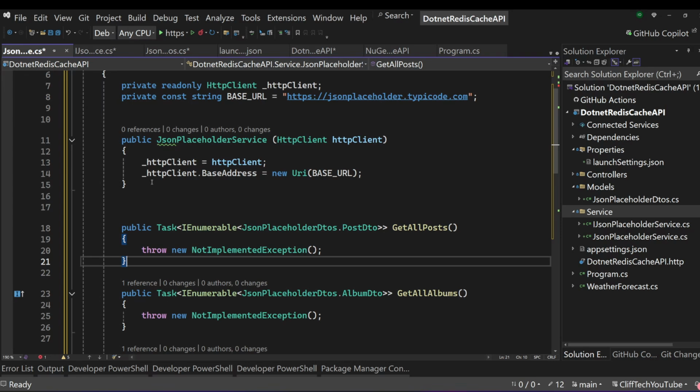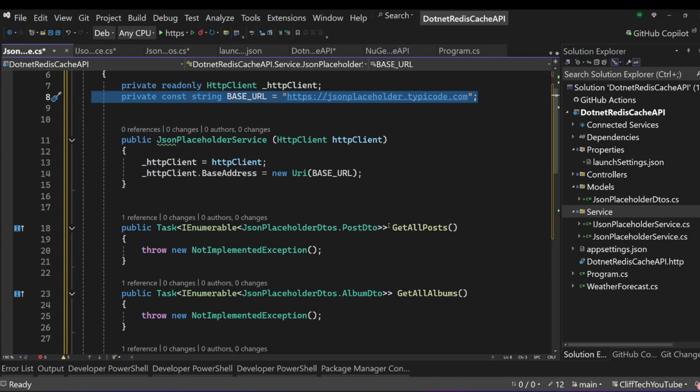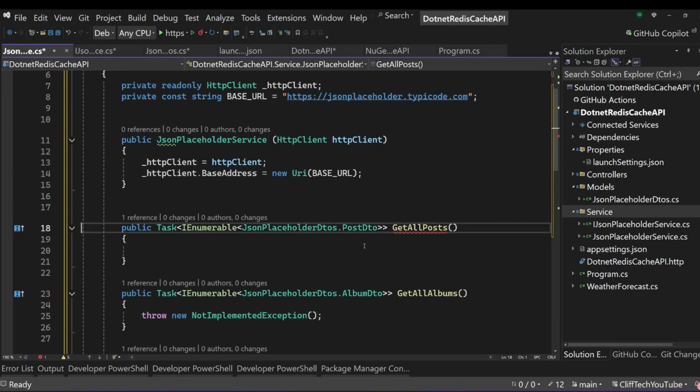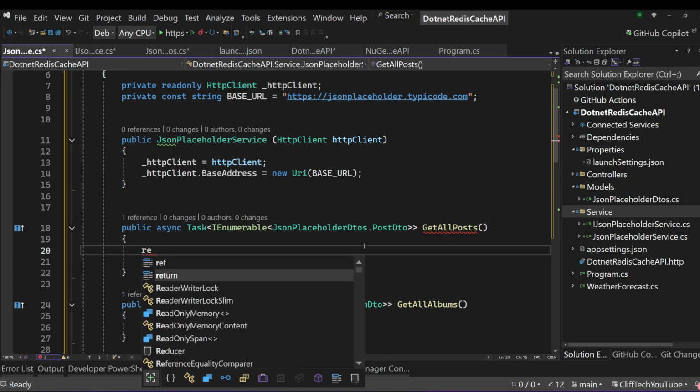The first thing that we want to do is get all posts from this base URL, right? We want to make an API call to the external API and check the time that it normally takes to fetch the data, and when we have Redis added, how long it will take then. So the first thing is this one that gives us all the posts, and we are going to make it async. So this is an async method right here.